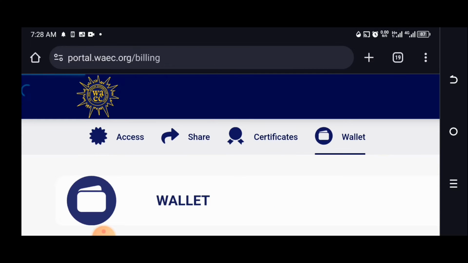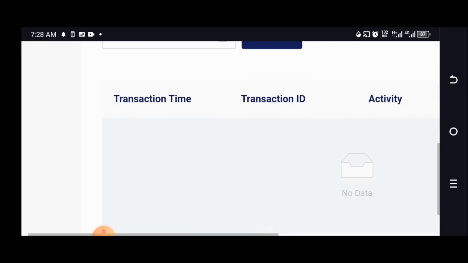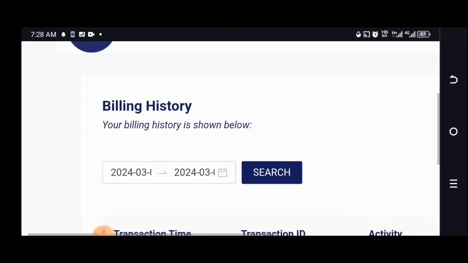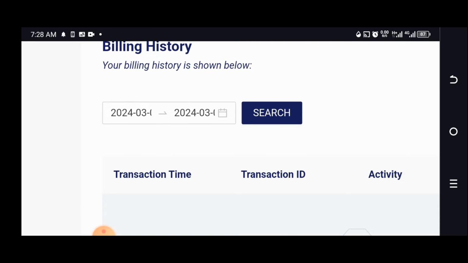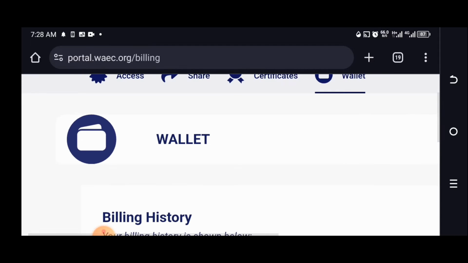When you click on wallet, this is where it takes you to. It takes you to where you have your account balance, like the money that you have on this account. Because remember, we said that when you're applying for the services on this platform, you will pay for it. So when you finally pay for it, this is where your balance of what you have paid will be reflected. It will be reflected under wallet.